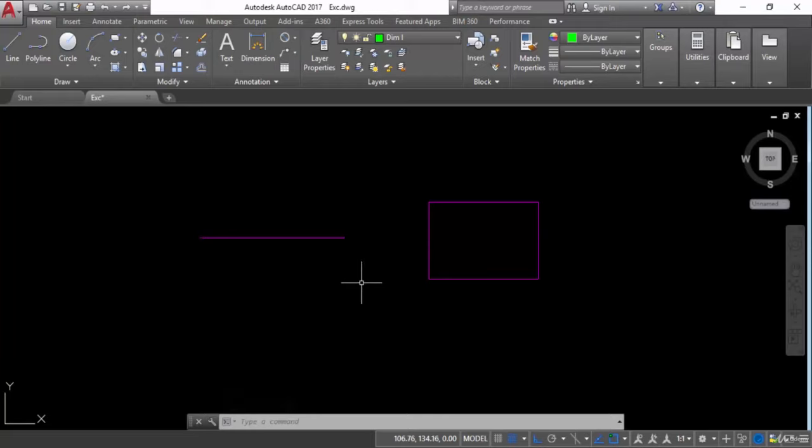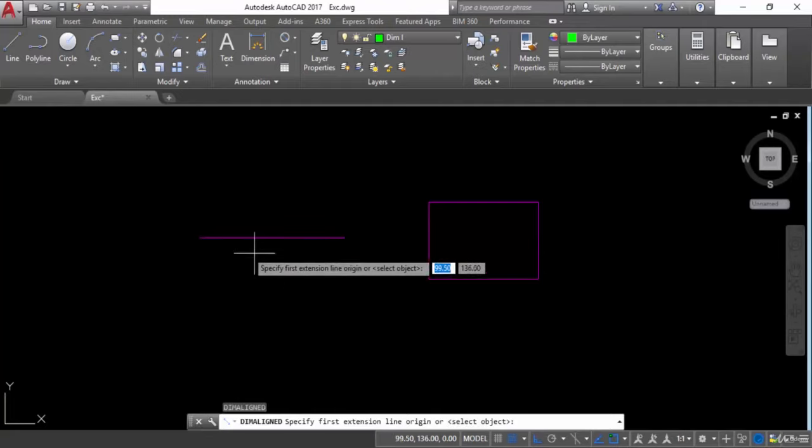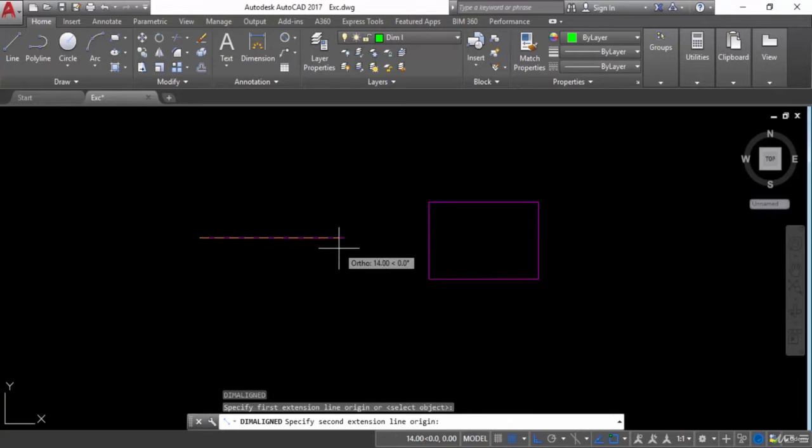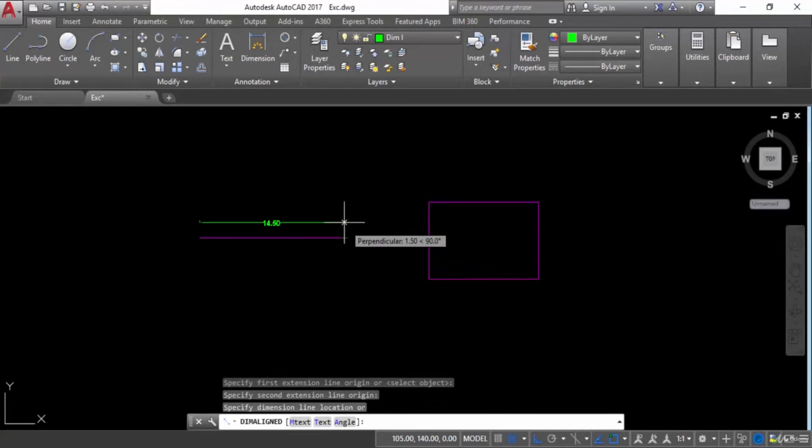Today in this session I will discuss some of the dimension types like associative, non-associative and exploded. So let's get started. For example, I want to show you what an associative dimension is. I want to give a dimension to this line. I will start from here and end up here. This is 14.5 units of dimension.